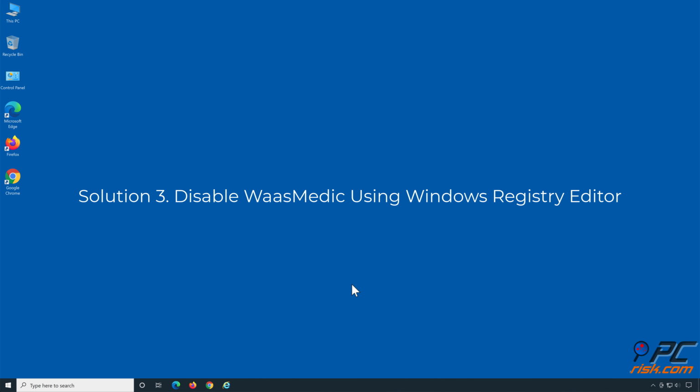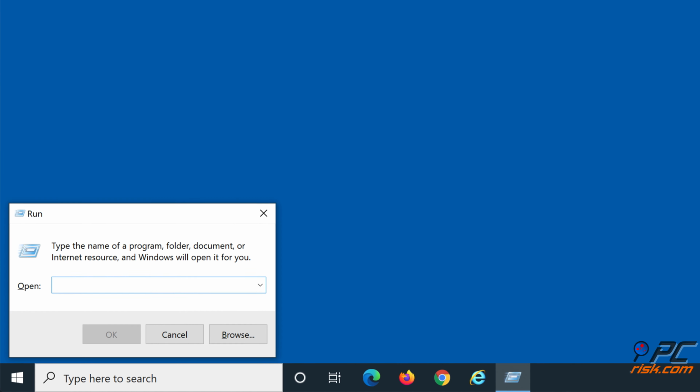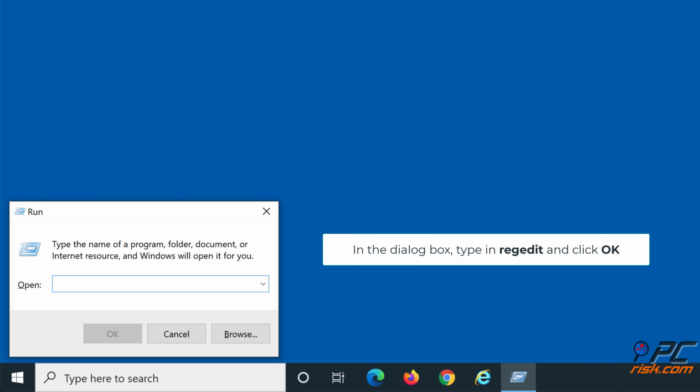Solution 3. Disable WaasMedic using Windows Registry Editor. Hold down Windows plus R keys to open Run. In the dialog box, type in regedit and click OK.